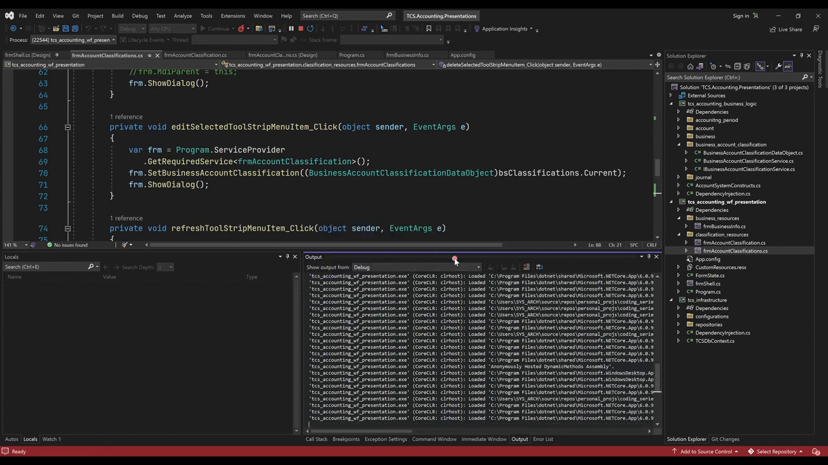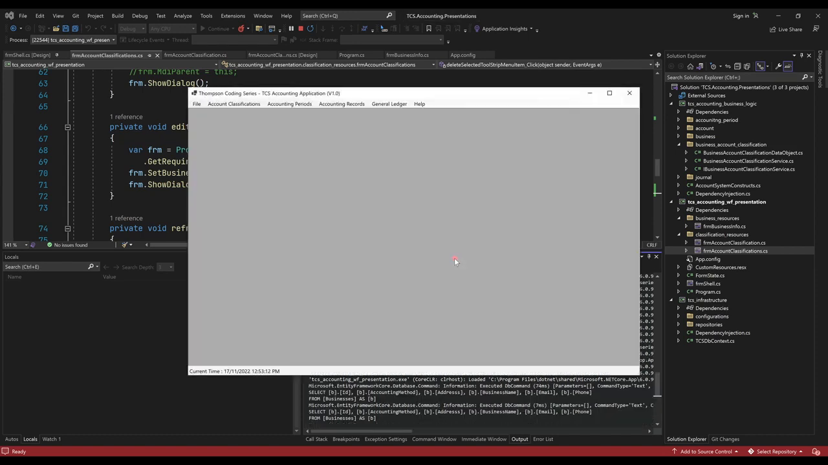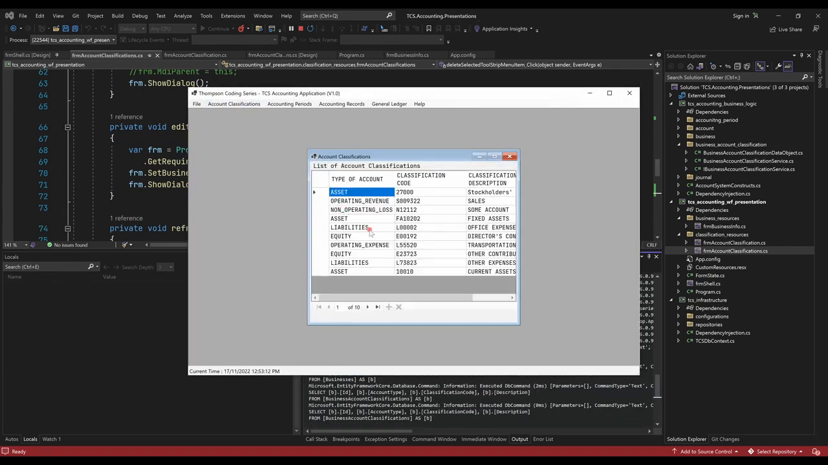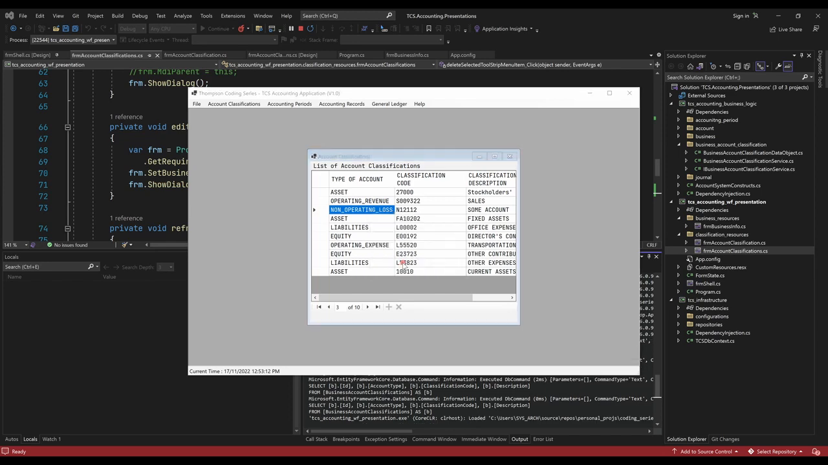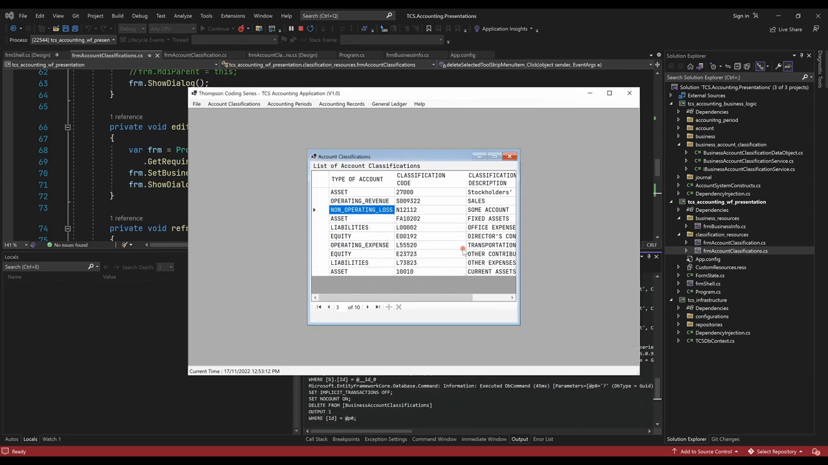So this is loading, and we can come in here and let's delete, like the non-operating loss. Let's delete that and confirm delete. I click OK, delete successful, and that is beautiful. That means it is successful. All right, the delete operation is successful. But there's something else I'm missing.